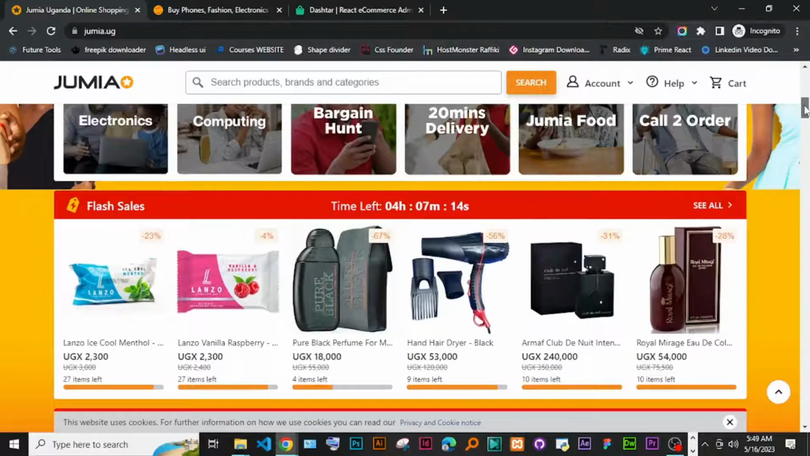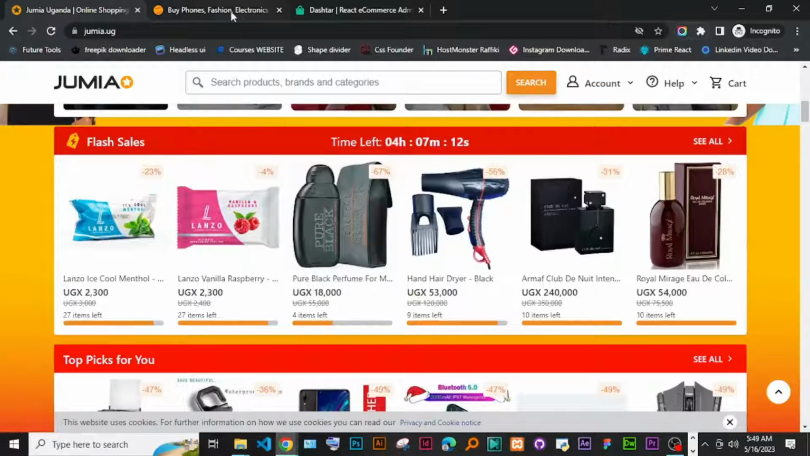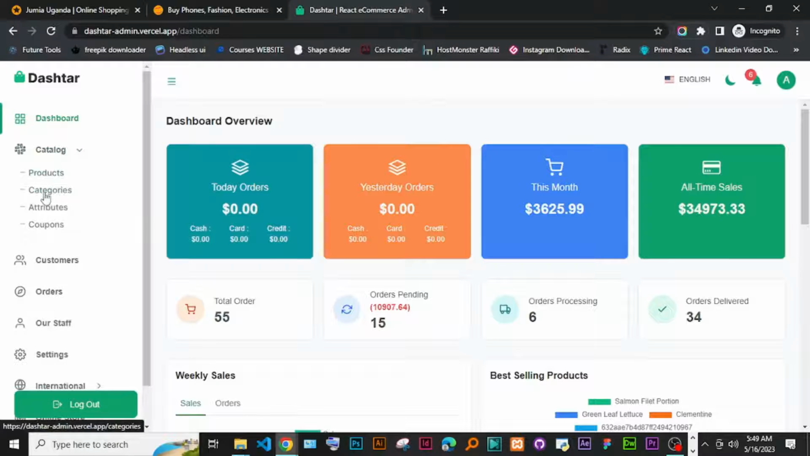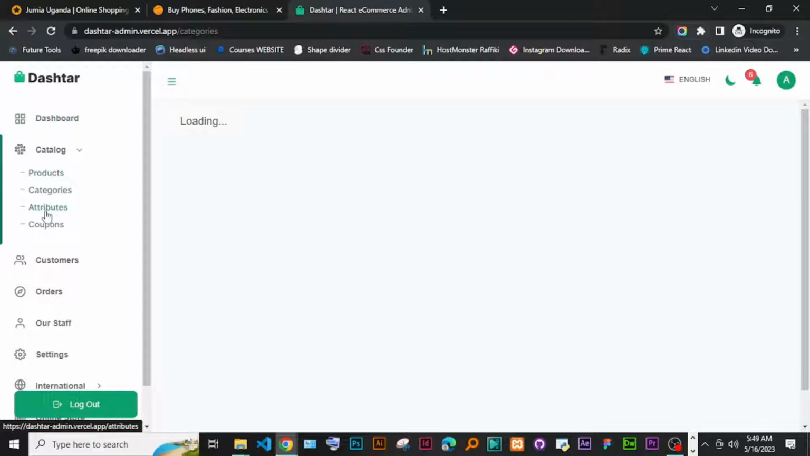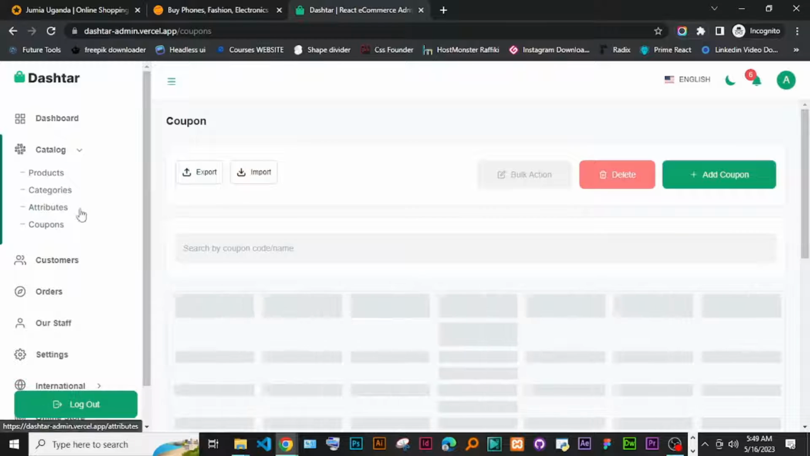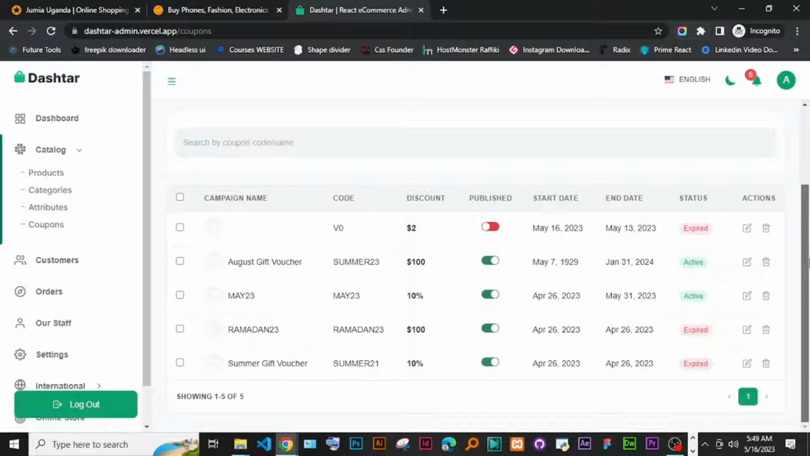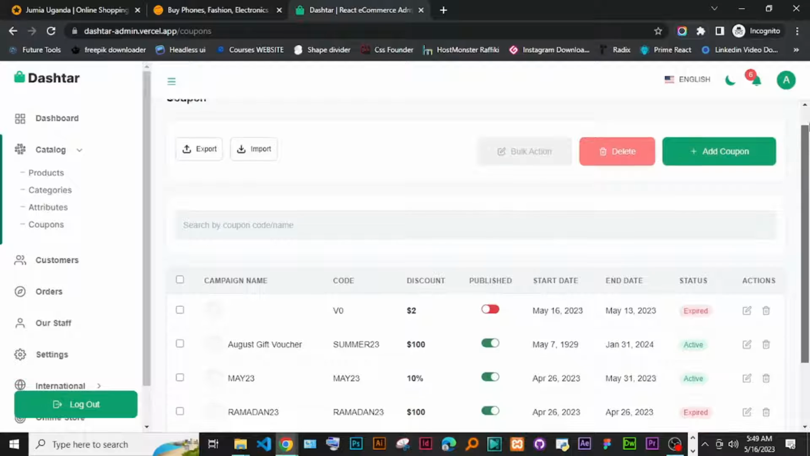But we have our front end here, and then we are going to have our backend. You can see this is the backend. The backend has products, categories. You can see there are attributes, coupons. There are all these nice things here. We are going to be getting some of these things right away from here.